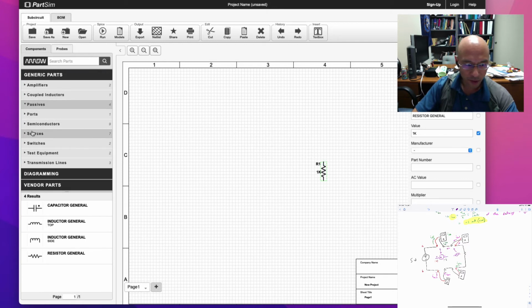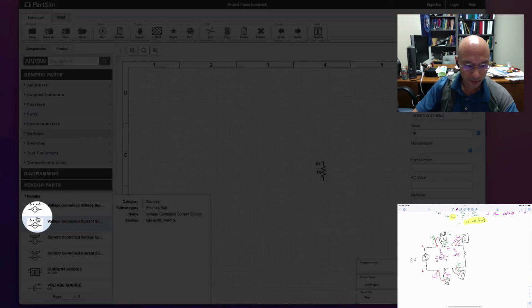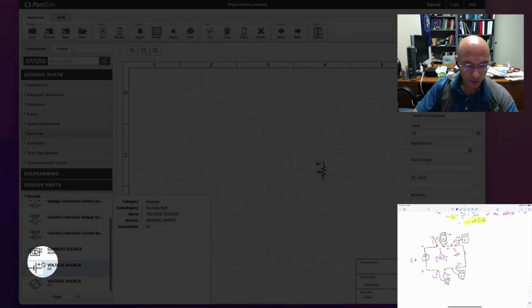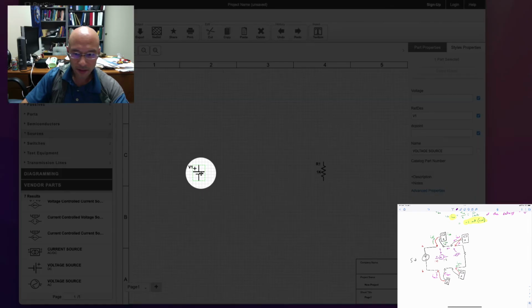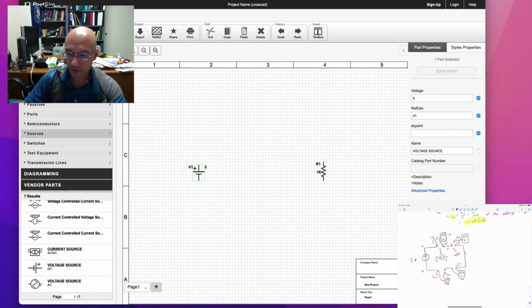Now we need a voltage source. So we click Sources. We get a DC voltage source. And if I want, I can move it over a little bit more. So let's just click on this, and we get this menu on the side. So I'll put in here that I want 5 volts. It's going to be designated V1. That's fine. Now we need test equipment for the ammeters.